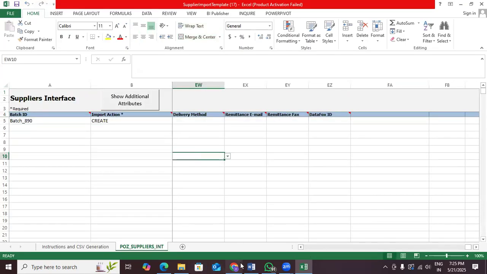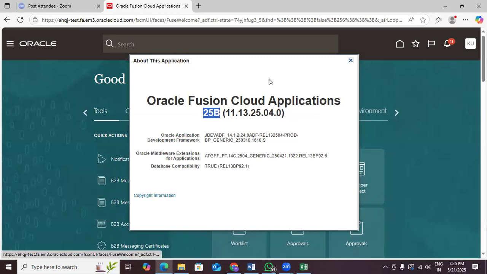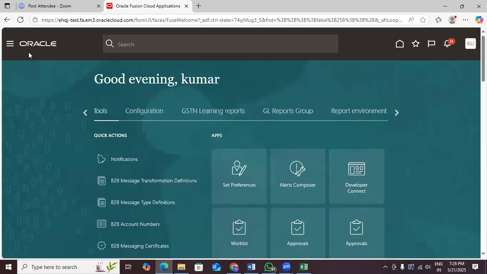Then the next step is, the client or functional people can provide a sample test environment. This is our test environment URL. Open the URL and go to the tools.